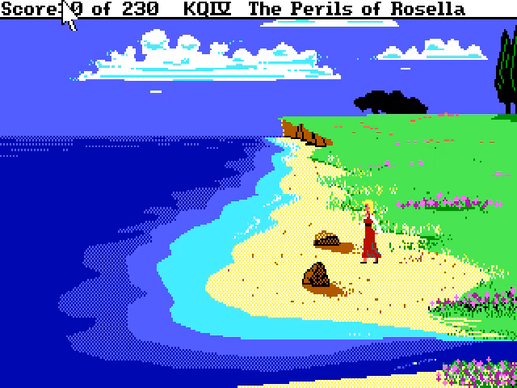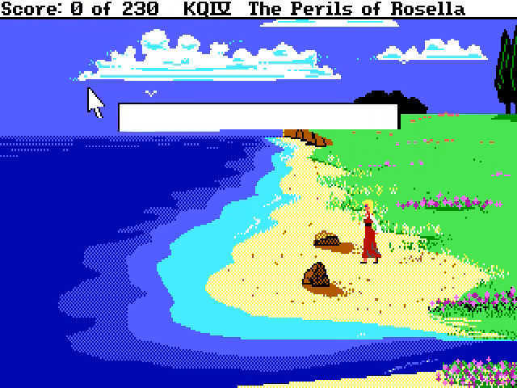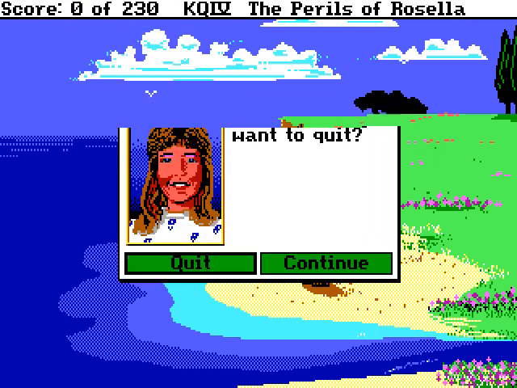But this is not the game that we're playing today. For various reasons, I'm not going to play King's Quest 4 today. Instead, ladies and gentlemen, let's play King's Quest 5.